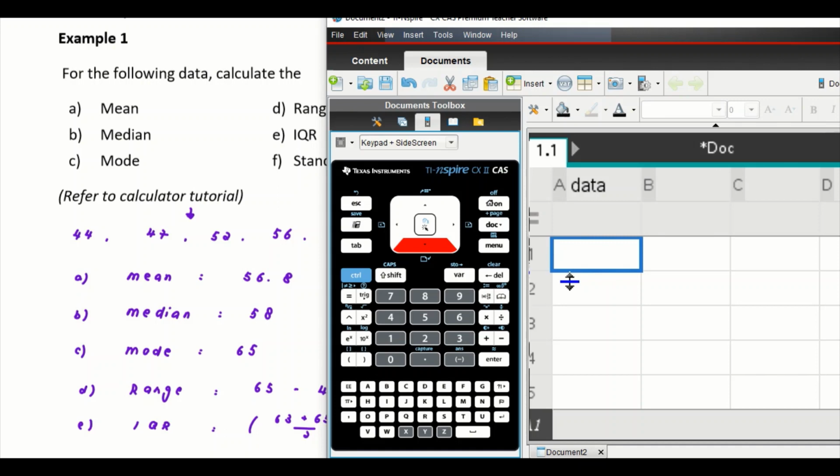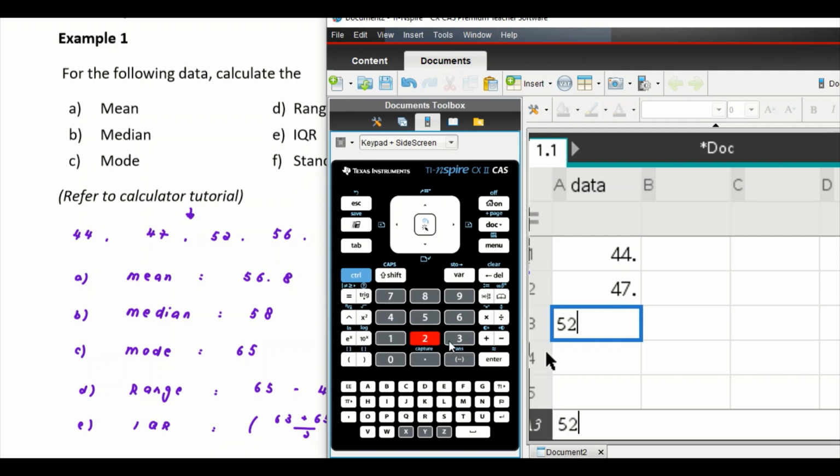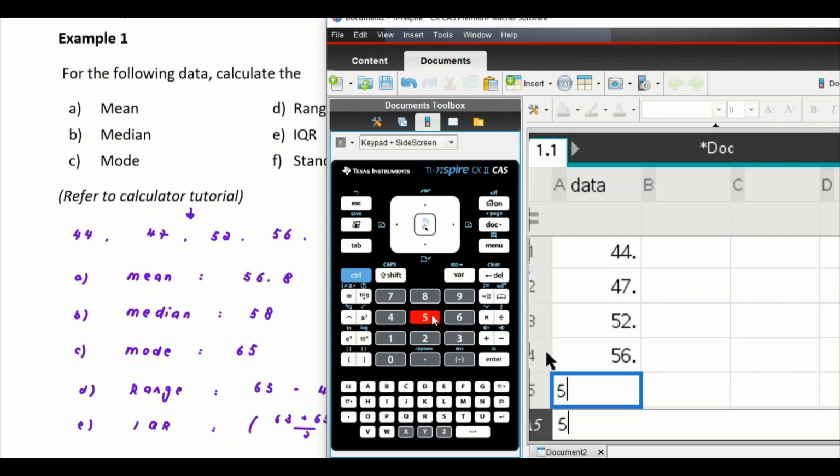For the first column, you are going to key in all the values that you have here. For example, 44, then enter 47, then 42, sorry, 52, then 56. Then move on with 58, 61, 63, 65, and another 65. After I have these values, now I can move on to the next part.